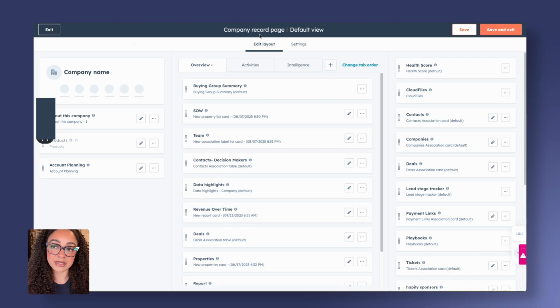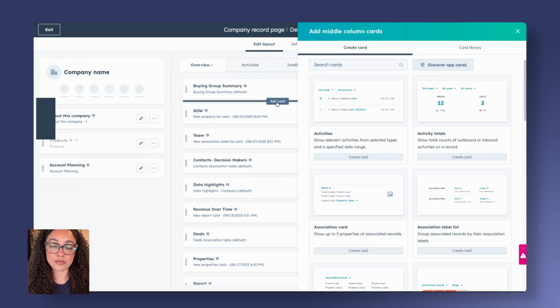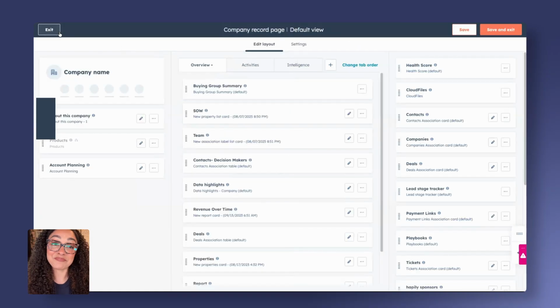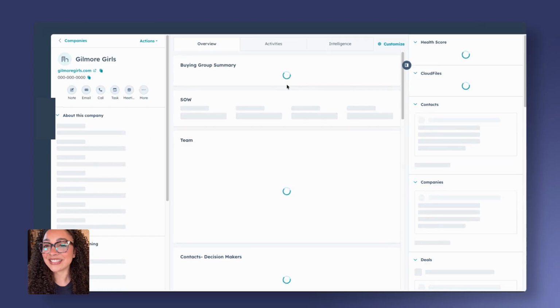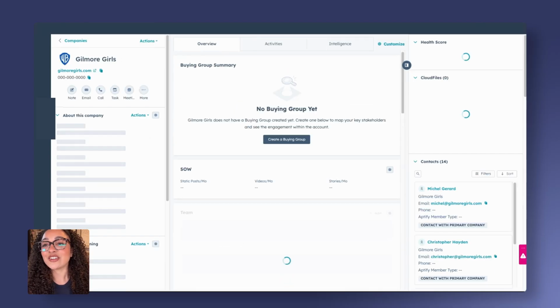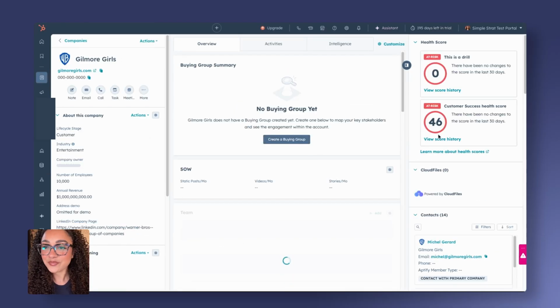And then we would simply be adding in that new card if we don't, again, already have it. You can go ahead and search for that buying group summary and you'll have an option to add that card directly in. Once you do that, you are at least all set with the first step. So coming back to our record here, we can go ahead and start crafting our buying group.